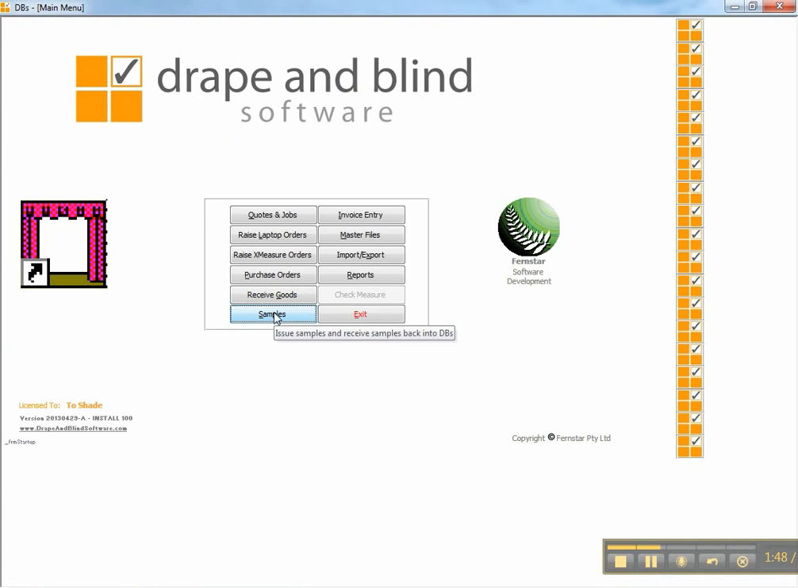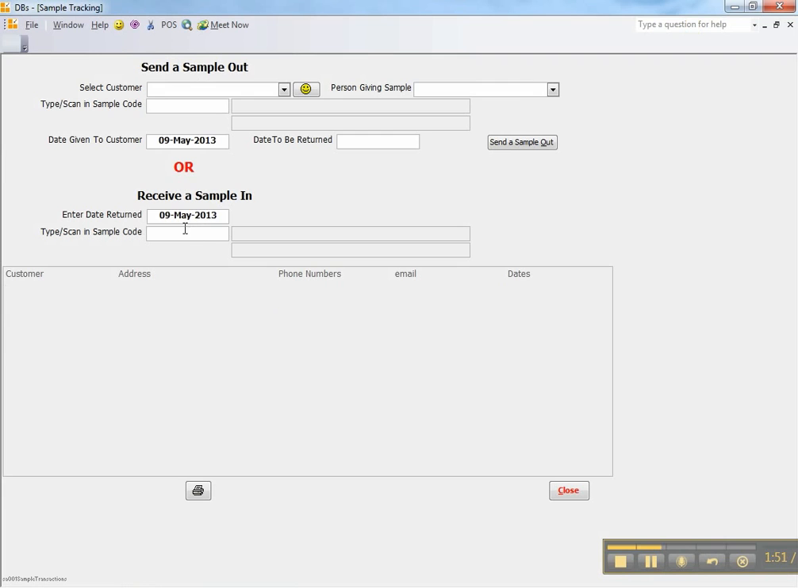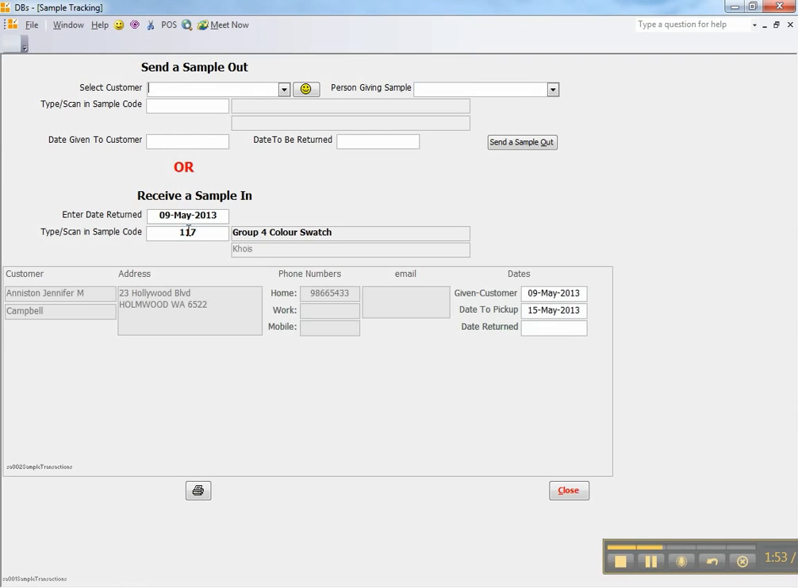At some point in time, that label will come back in, that sample will come back in, I should say. You go into samples, you key in or scan the number, it comes back with the information, double click on it, and that's it. It's been received back in. It's as simple as that.